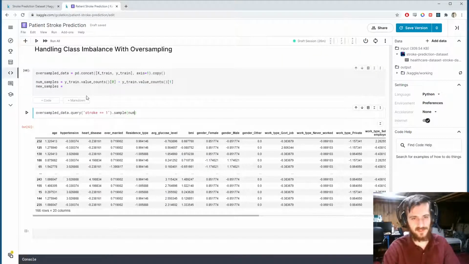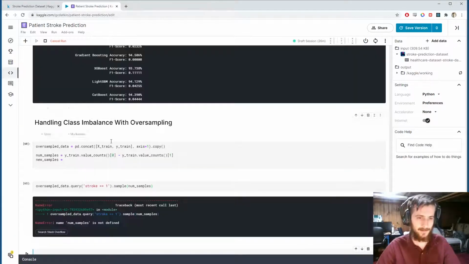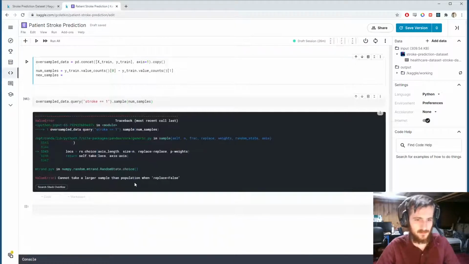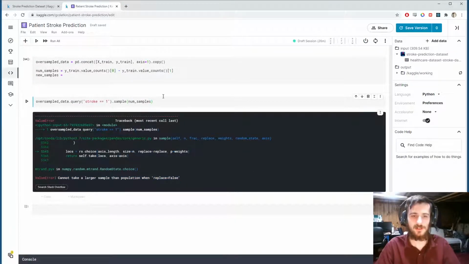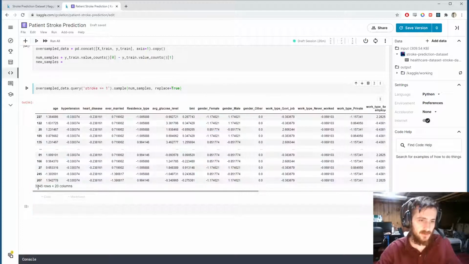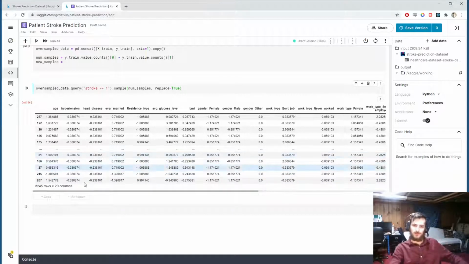We want to sample num samples, different examples. I didn't actually run this. Okay. Oh yeah. So we can't take a larger sample than the population because replace is on false by default. So if we're not replacing after each sample, we'll run out of samples. So we want to change replace equals true, so that we put the sample back each time we sample, and therefore we never run out. And so now we have num samples new examples, and there are duplicates of the original data.